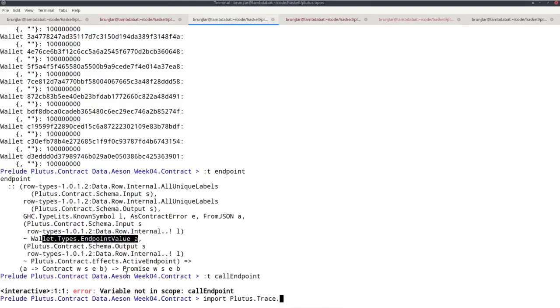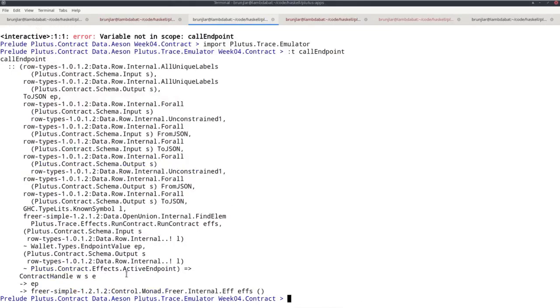Import Plutus trace emulator. Again, a very intimidating type, but in principle, it just takes a contract handle and EP, which is the value that we want to provide to the endpoint, and then it invokes this endpoint. And we also have to somehow tell the compiler which endpoint we want to call. So we need the handle and the value.